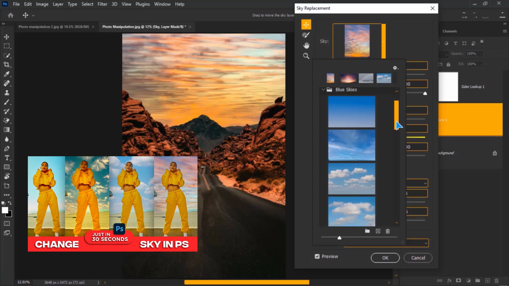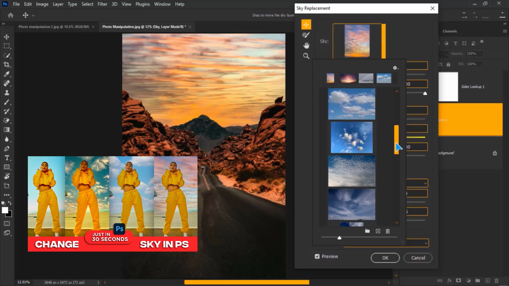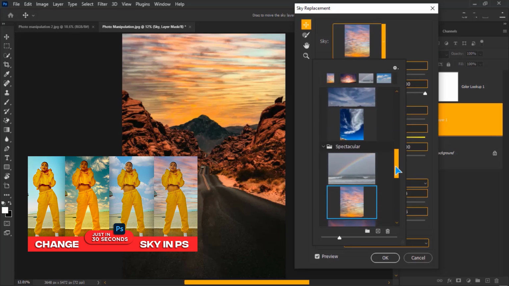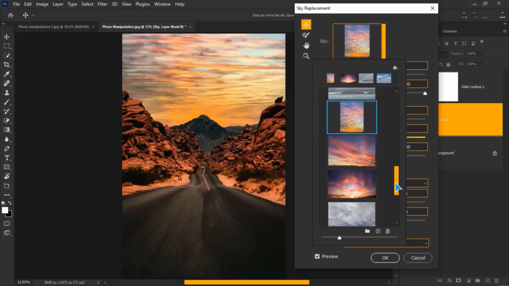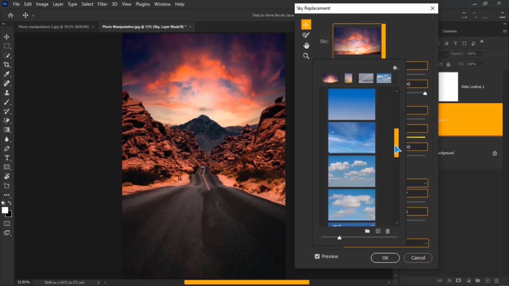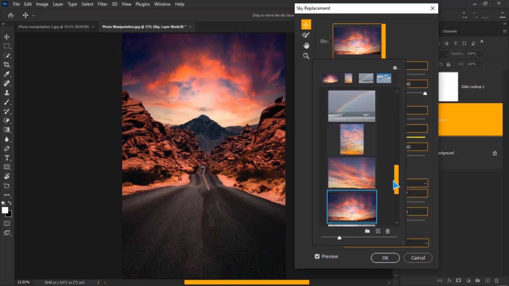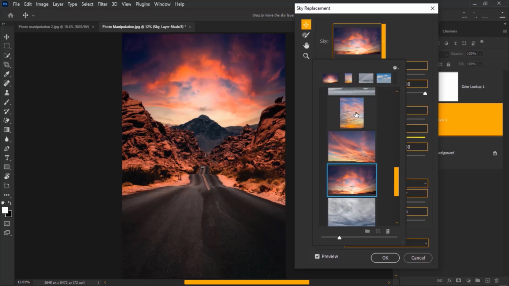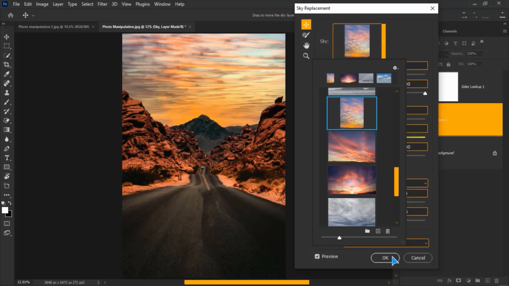I have already created a YouTube short on this as well, so if you want to learn it as a quick tip, you can go and learn it from there. So right now let's select this one. You can see there are multiple skies, so you can use those, but I'm just going to use this one right now and hit OK.